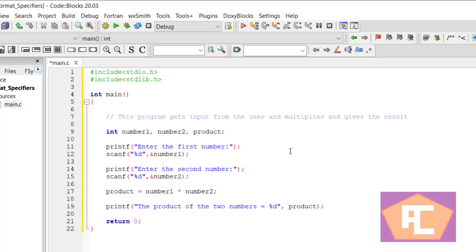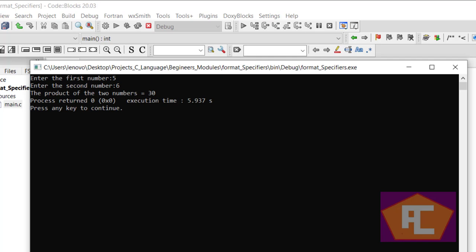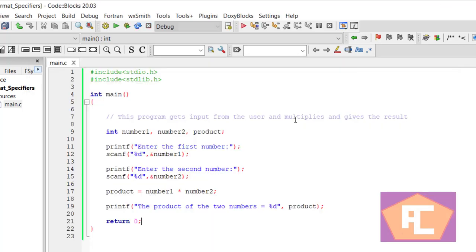So we will first build it and then check for errors. Okay, it appears to be fine. And now enter the first number, say 5, enter 6, enter, the number is 30. Okay, let us run it one more time.